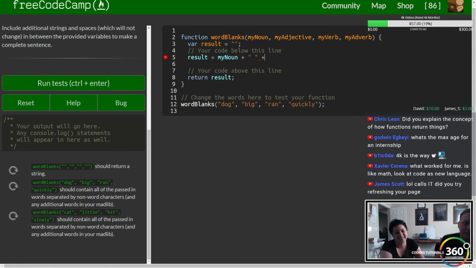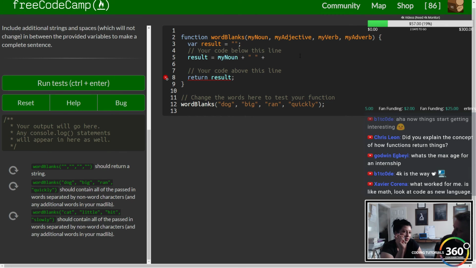All right. So far, we have dog and a space. What would we do next? Why do we have a space? Because that's what it asked for. So it just wants to have it all go out. So does it not come with spaces? No, it doesn't. Remember? Oh, yeah. Okay.